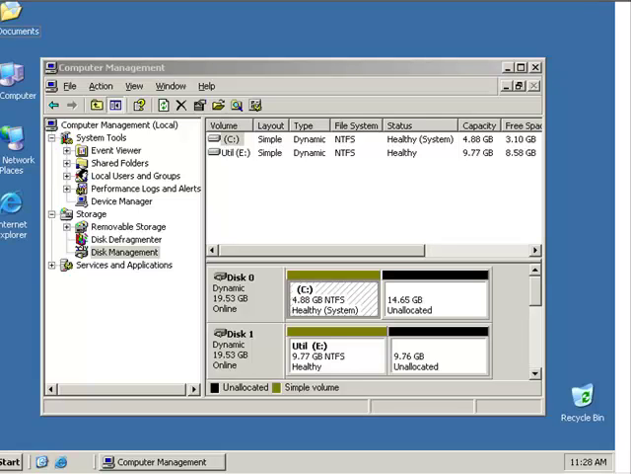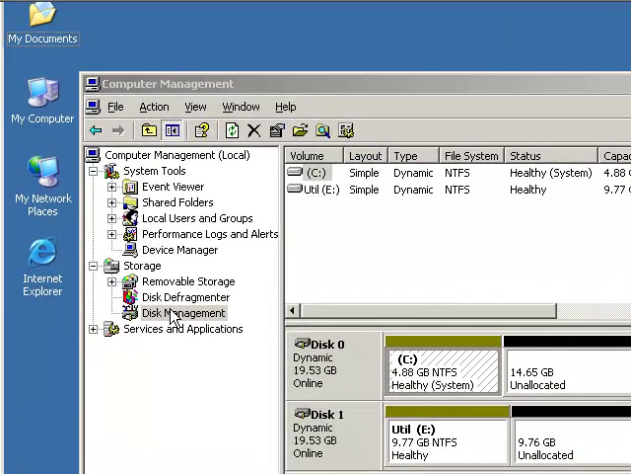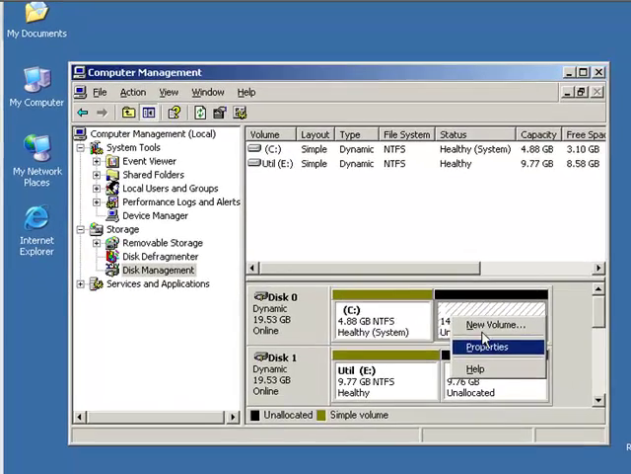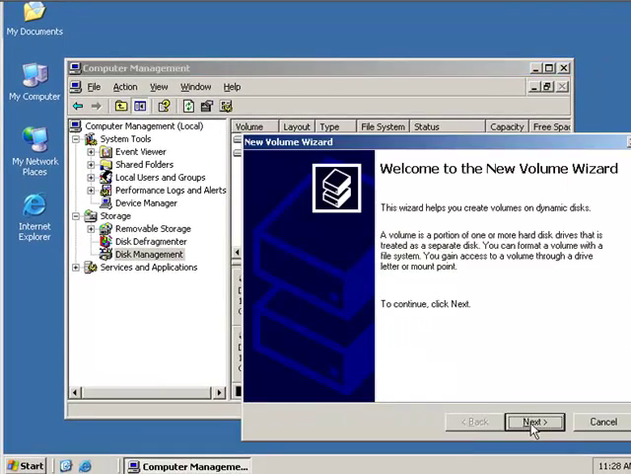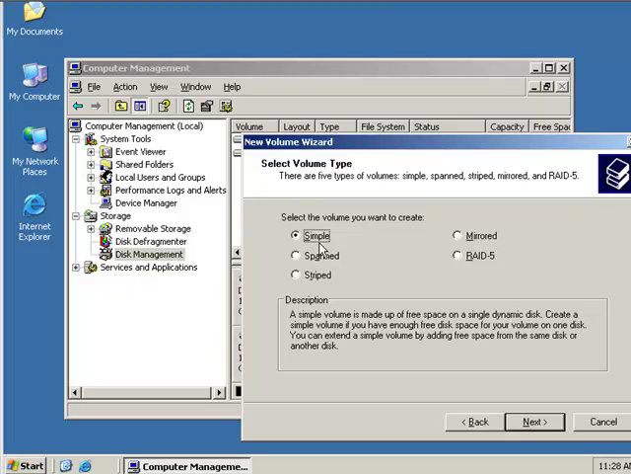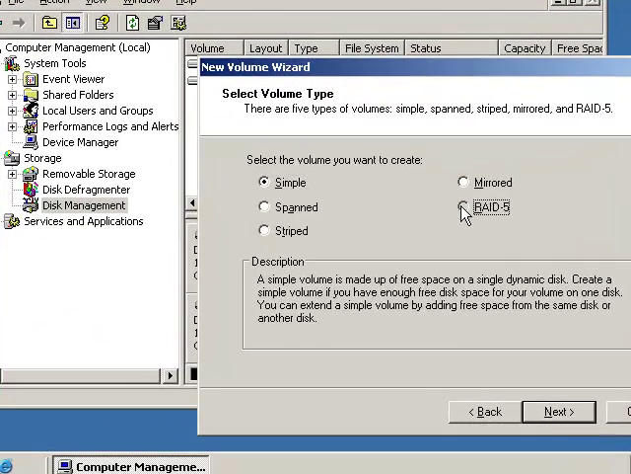Okay, we've restarted for the second time, and I've started the computer management and am in the disk management console. Let's look at the options now. New volume. We can create a simple volume, a spanned volume, a striped volume, a mirrored, or a RAID 5 volume. Let's do a RAID 5 here quickly.